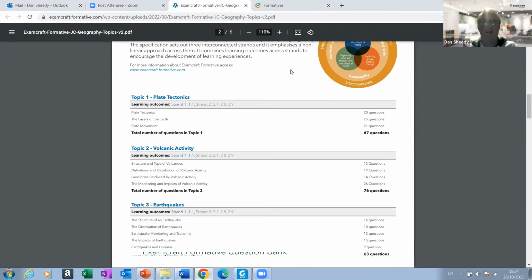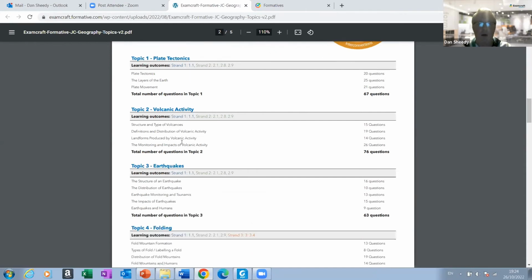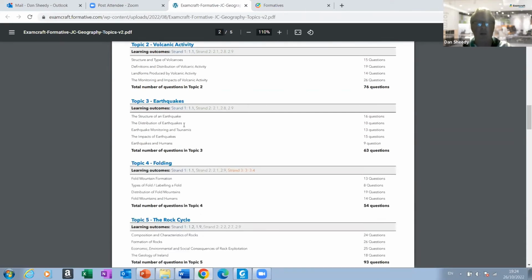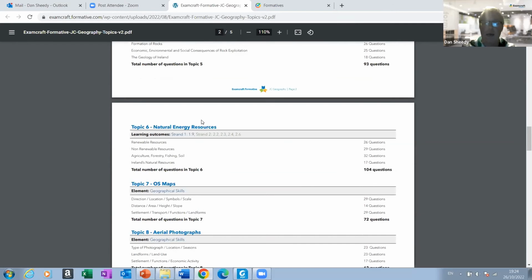So topic 1 is plate tectonics, but you can see our subtopics here. Plate tectonics, which is definitions, layers, plate movement. We go down along volcanic activity. We've subdivided it. Earthquakes, we've subdivided. So you can give your formative assessments on any one of these topics here. And it really allows you to track progression and development as you move through it.